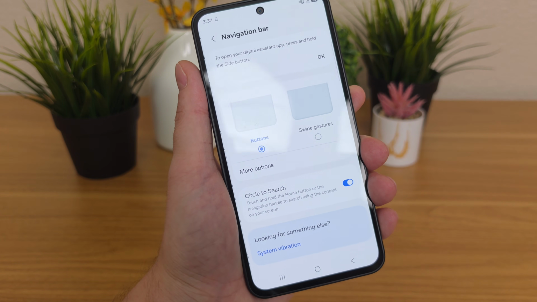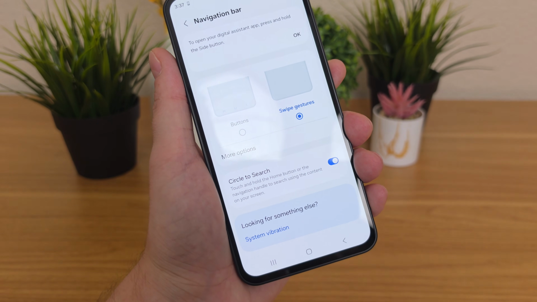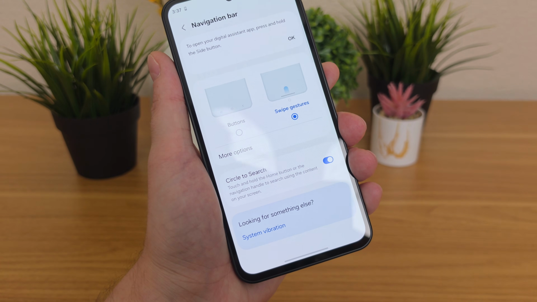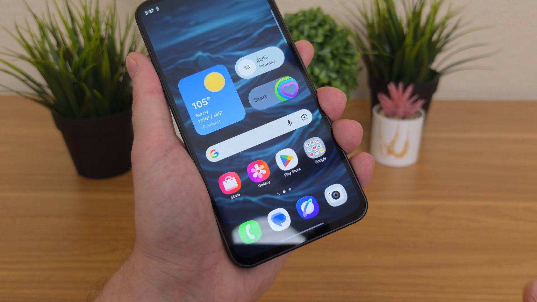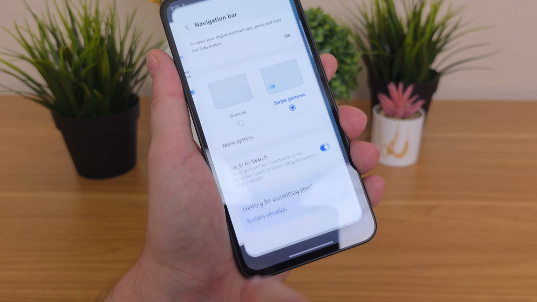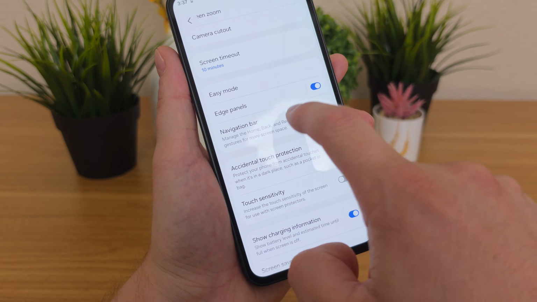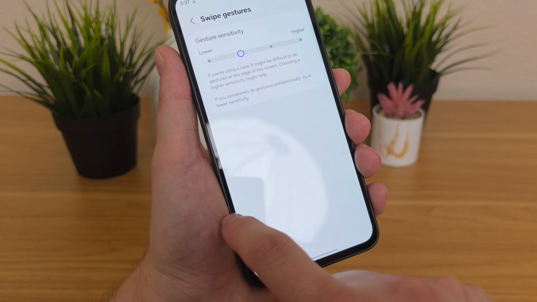Also, you can go to navigation bar and you can switch from the 3-button navigation to swipe gestures instead. So by making that switch there, you can see we've got a single line here on the bottom of the display. Swiping up takes us home. Swiping partially up takes us to our recent apps. And then swiping from the side takes us back. We can also go to more options. You can adjust the sensitivity.